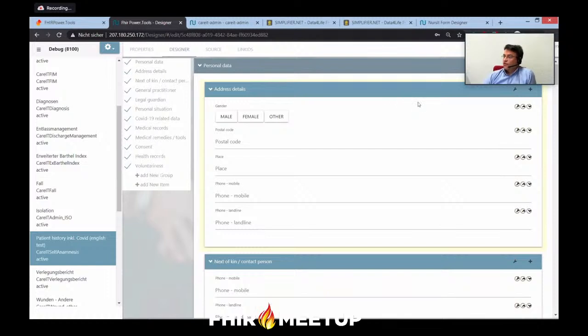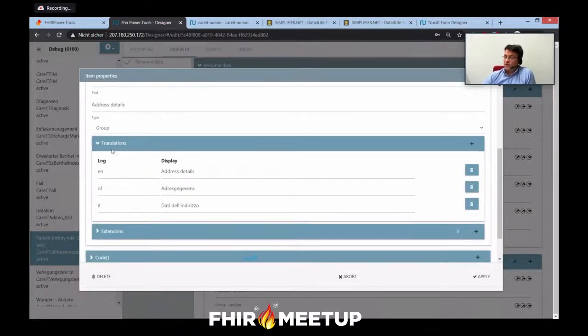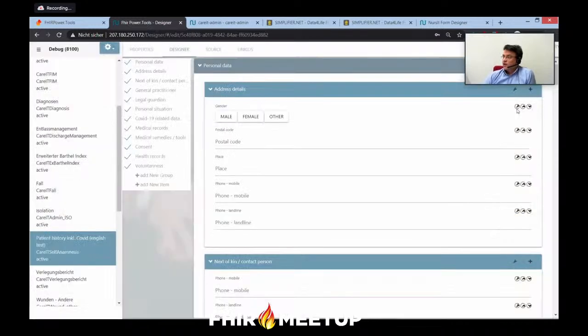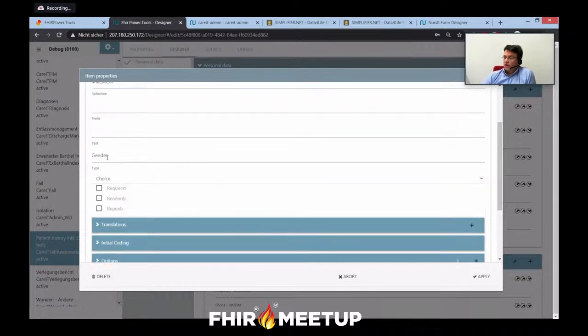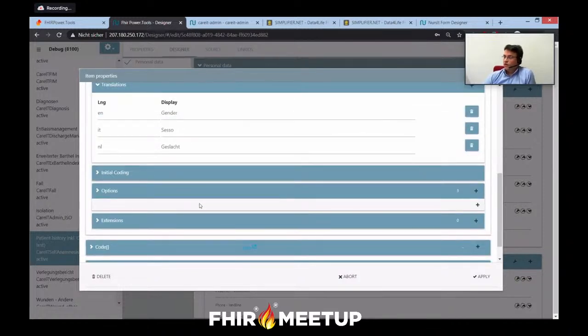It is an easy to use interface. Those are the items, the groups. Every group or item has a panel which allows you to define particular properties. We have built some very often used extensions already, like translations. Every item or option can have translations in different languages. Here, if I take this one, we can see the type, required, read only, repeats. The translations are here. We can add different languages.